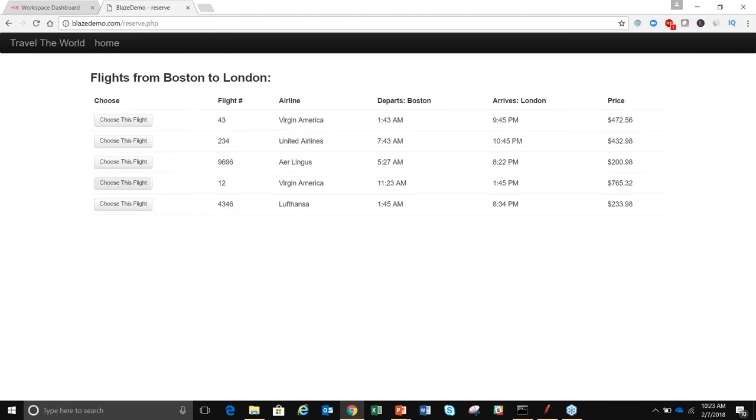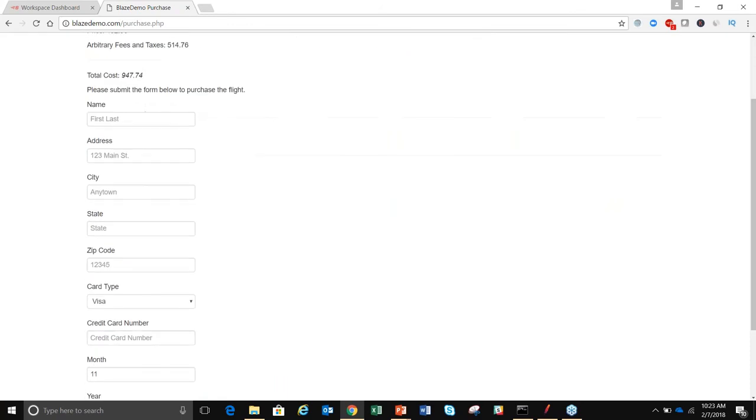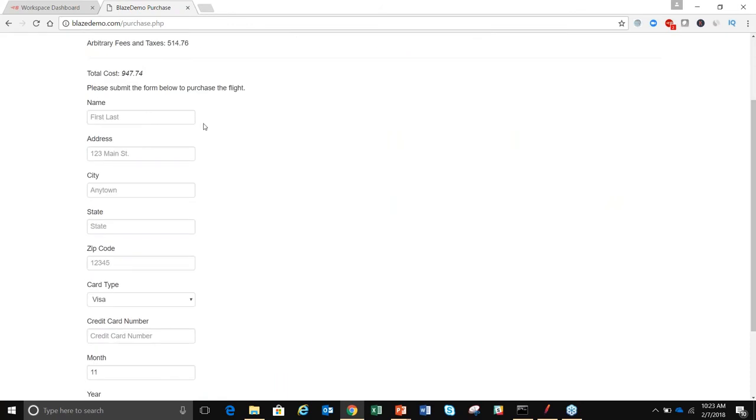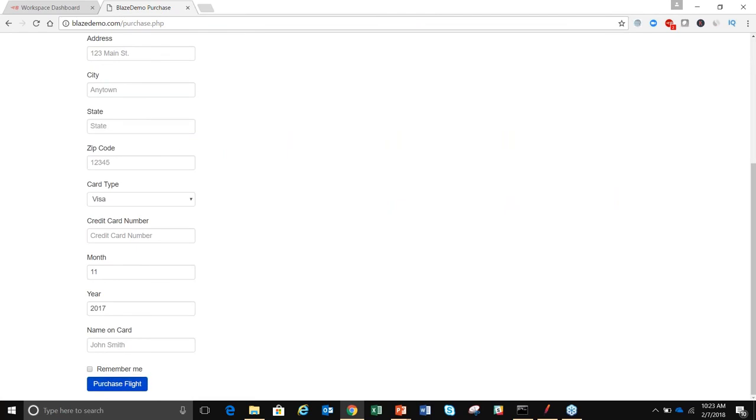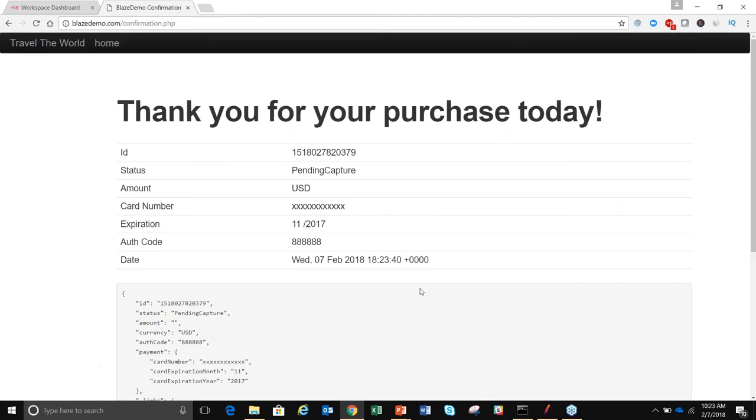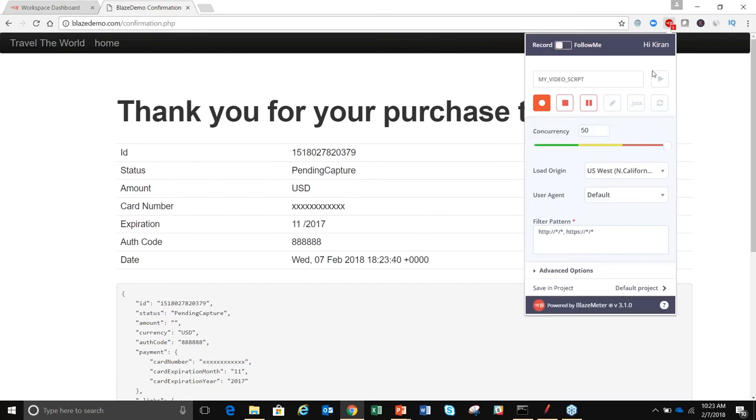Then I would look for a particular flight, and if I find a suitable flight, I choose this flight. And I provide some meaningful information like the first name and last name, and that will enable me to go and make a purchase of that flight. And this would complete the business transaction. So here I would come in and stop the recording.